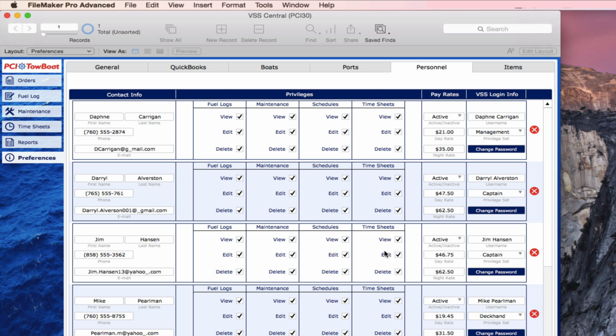If you'd like to restrict employees from editing or deleting a timesheet once they've created it, you can go ahead and uncheck this box. These hourly pay rates are important because this is what is going to auto-populate when you create a timesheet and link it to an employee.